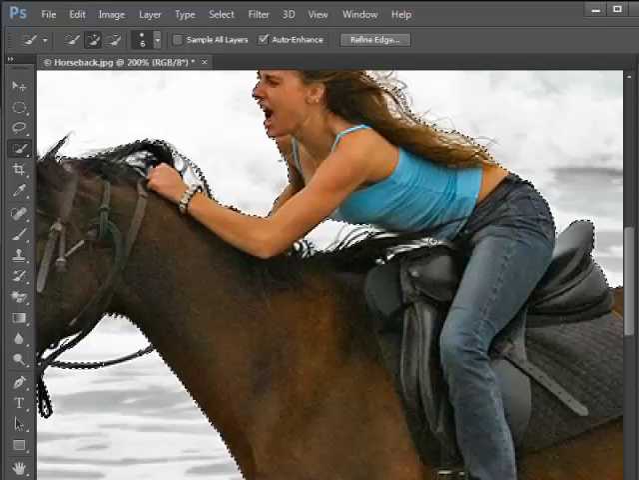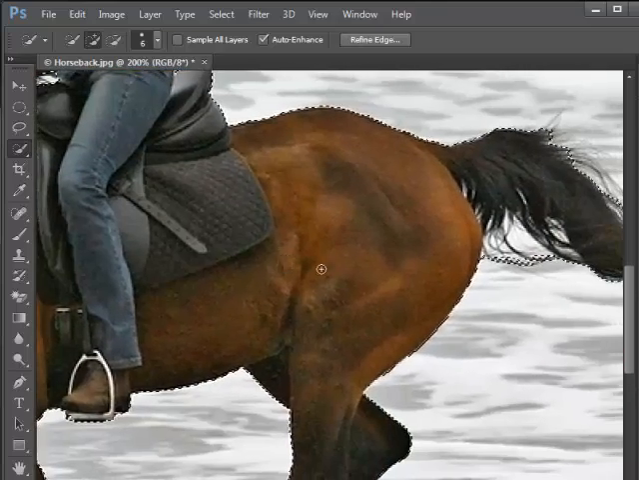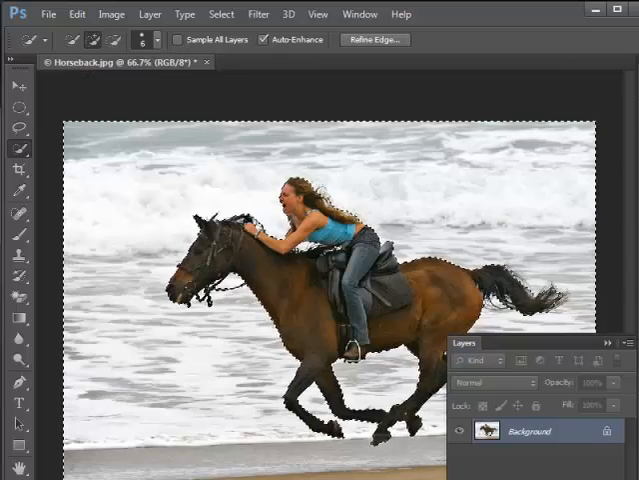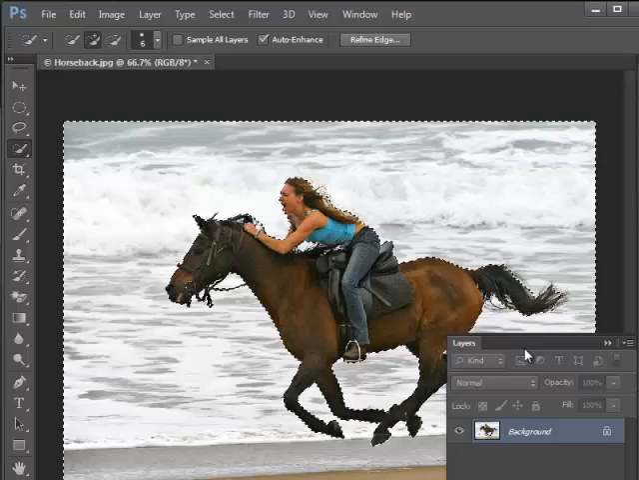Drop my brush size down a little bit and just kind of get a portion of this part here just above the saddle. Just a really basic selection here is what we're after. Nothing really detailed. Next, I'll create a mask. So in my Layers panel, we'll just click on the Mask button.